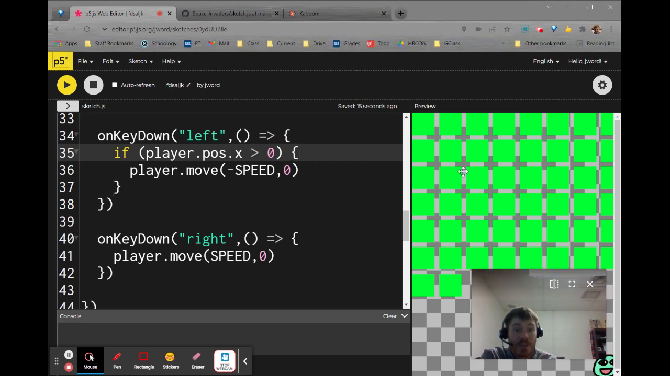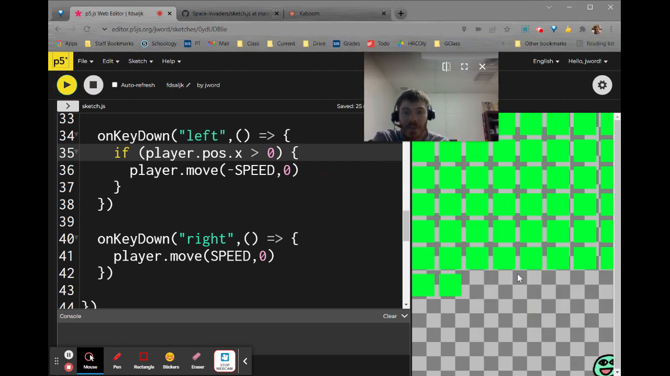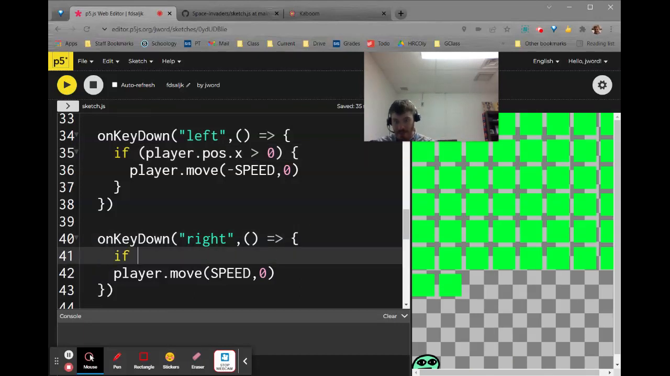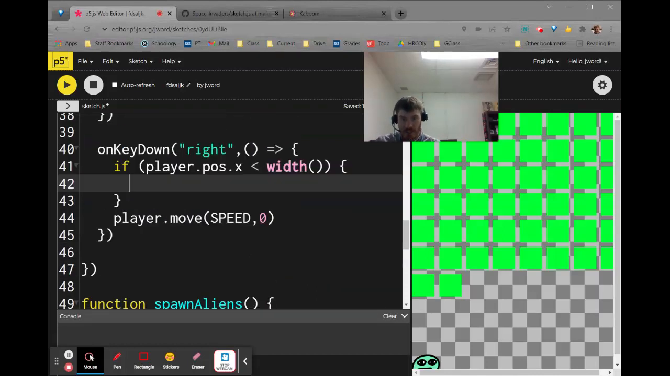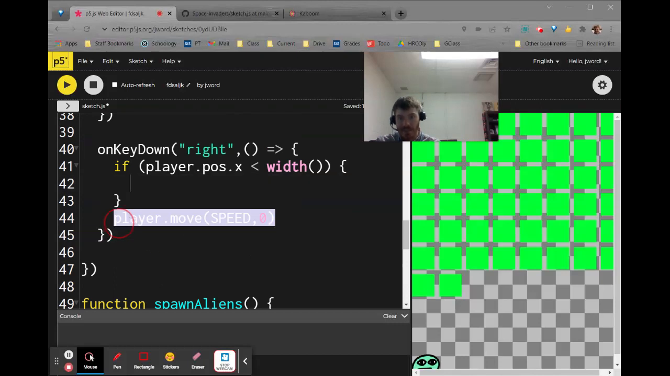All right, so that will at least prevent the player from erroneously moving off the screen to the left. Yep, so my player, I can't move it any farther, so I'll repeat for moving to the right. So an if statement where, and I'm just going to type it, if player.pos.x is less than like 400, but I'm going to say width function with parentheses. If the player's x is still small enough that I'm still on the screen, then that's where the curly braces come in. And the player.move goes inside those curly braces there.